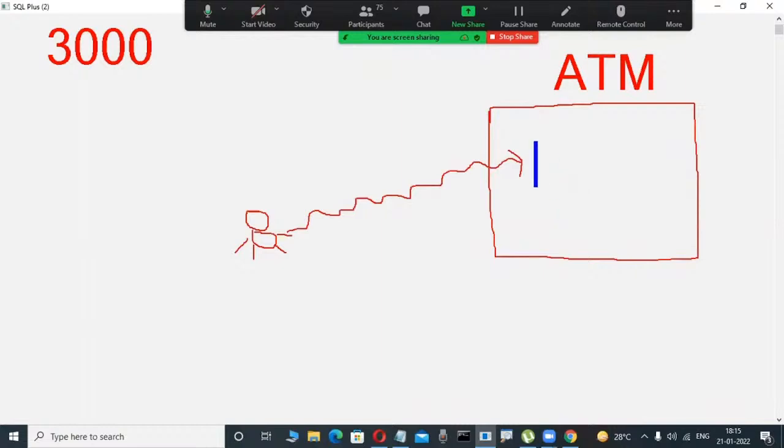Okay, fine, but my balance is only 3,000. Whenever I insert the ATM card, after entering the amount, it will ask. In that case, suppose I mentally decided to withdraw 9,000 rupees. Now when I try to withdraw 9,000 rupees, will I get 9,000 rupees? No.